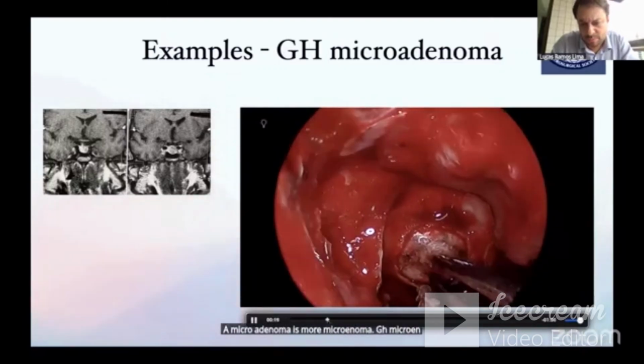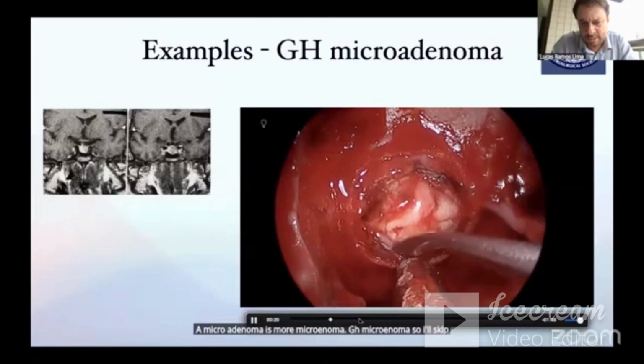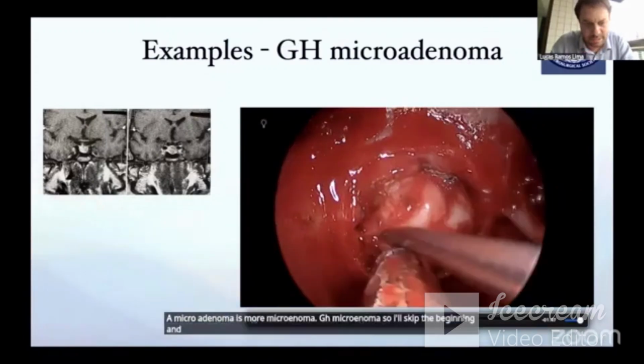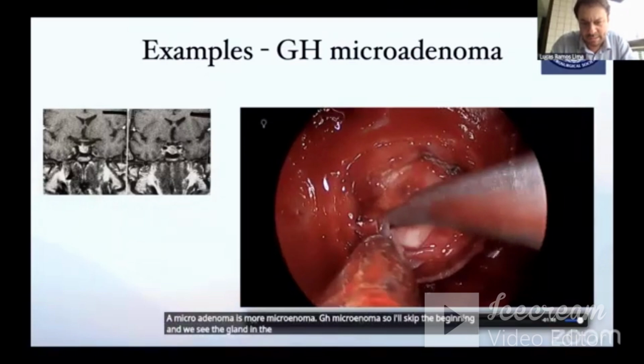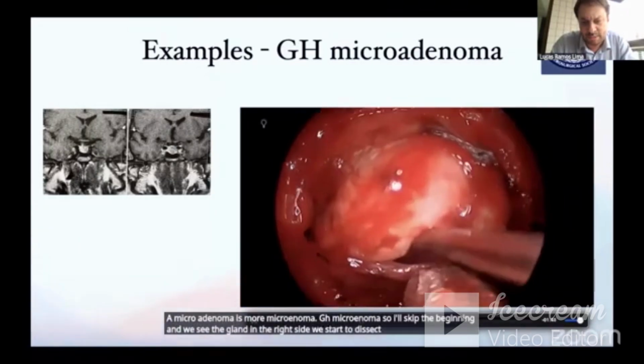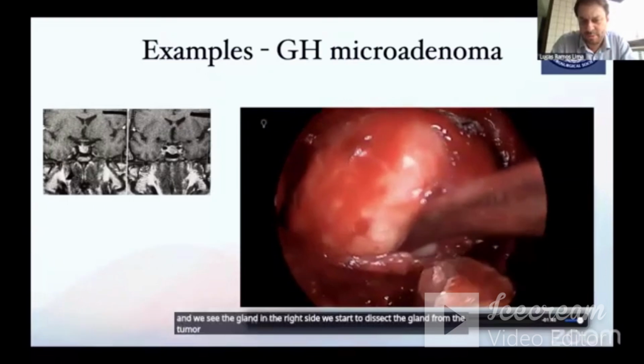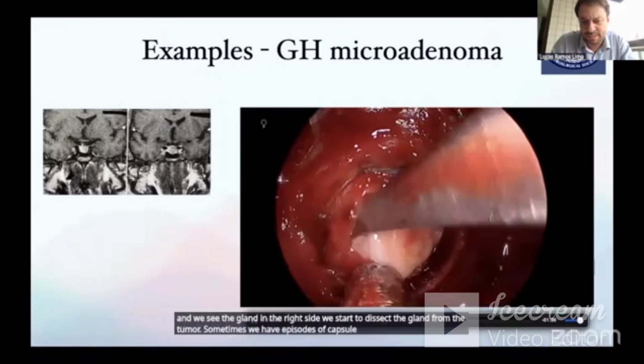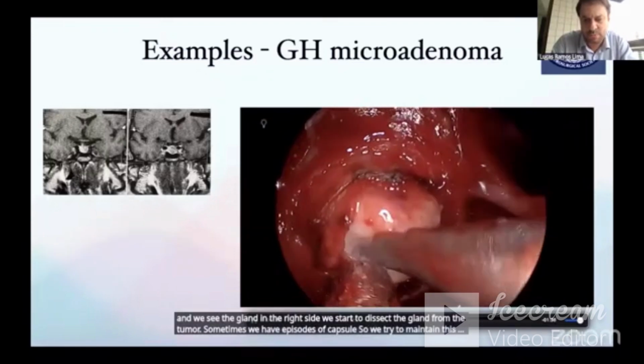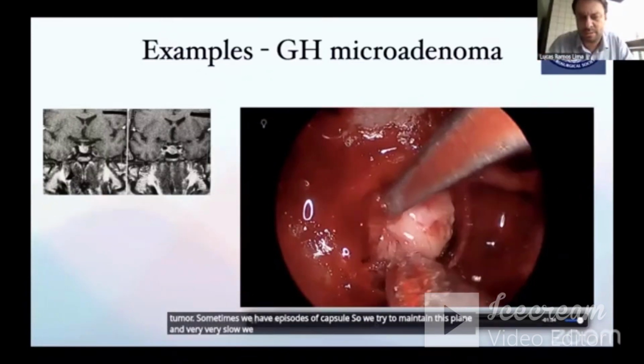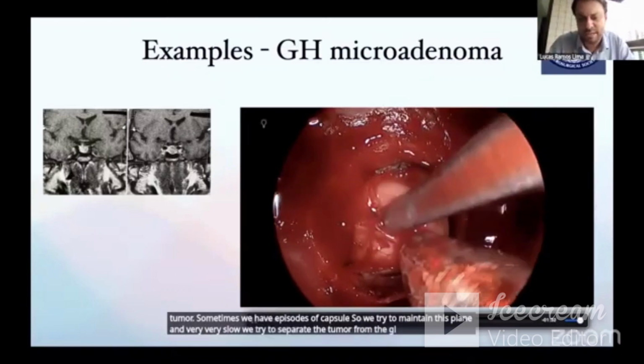So I'll skip the beginning. And we see the gland on the right side. We start to dissect the gland from the tumor. Sometimes we have a pseudocapsule, so we try to maintain this plane, and very, very slowly, we try to separate the tumor from the gland and from the cavernous sinus.